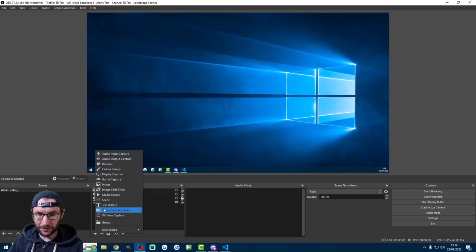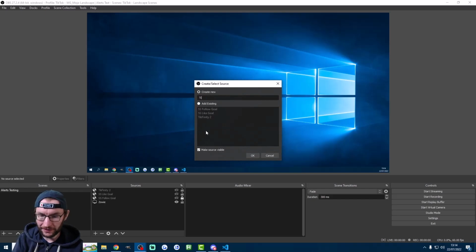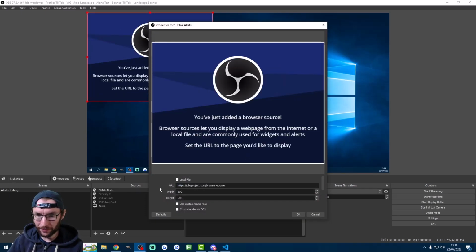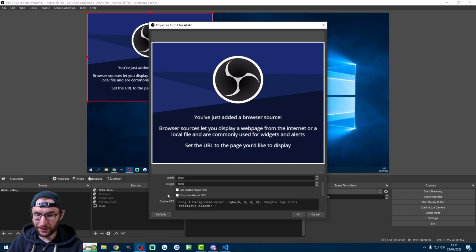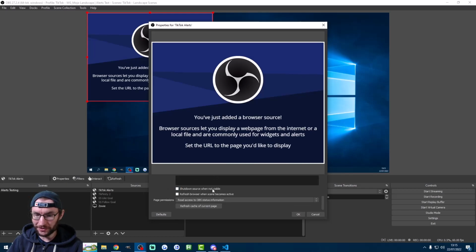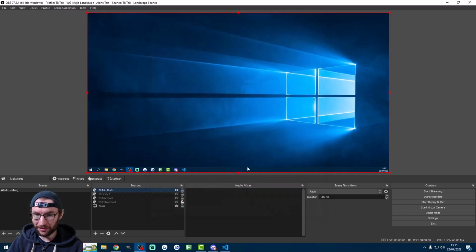Let's click the plus button at the bottom, click on browser. We'll name it TikTok Alerts. We'll press OK, and we'll paste in the localhost link here. Don't tick this local file, even though, as I explained, it technically is a local file. We'll set the width and height to whatever you're using. I'm using 1920 by 1080. You might be using the opposite, 1080 by 1920. You can leave all these other options exactly the same, and we'll press OK.